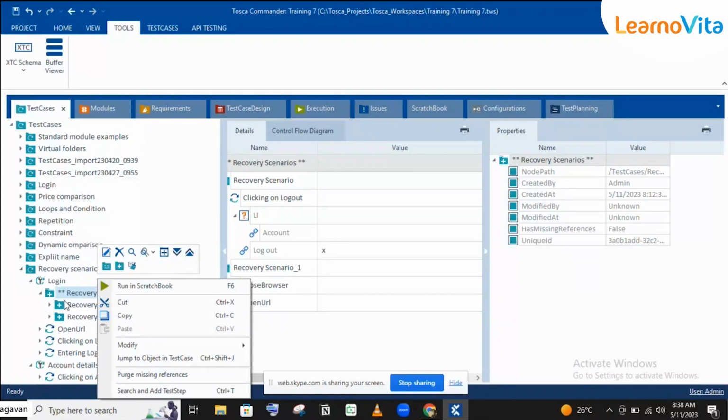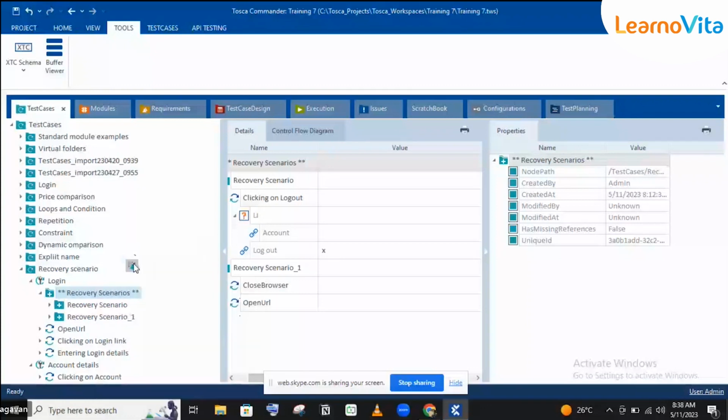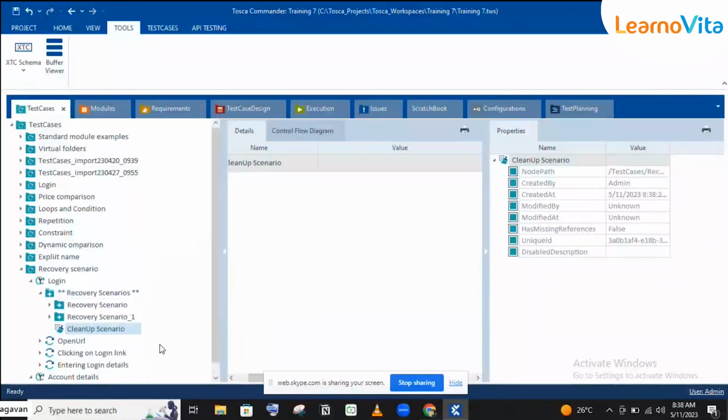Cleanup scenario can be added within the recovery scenario collection. Just right click on that and you can see create cleanup scenario. And we can have as many cleanup scenarios as we want. There is no hierarchy here for the cleanup scenarios. They would be executed in a top to bottom approach.